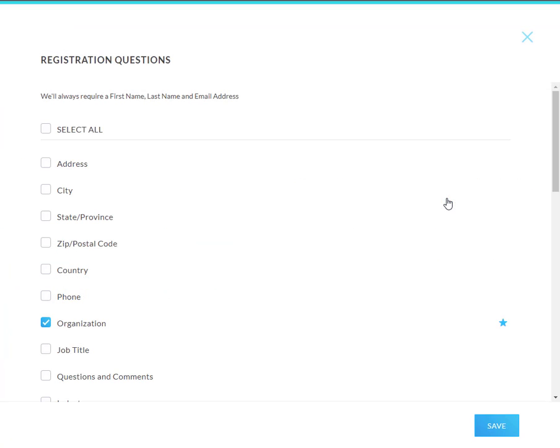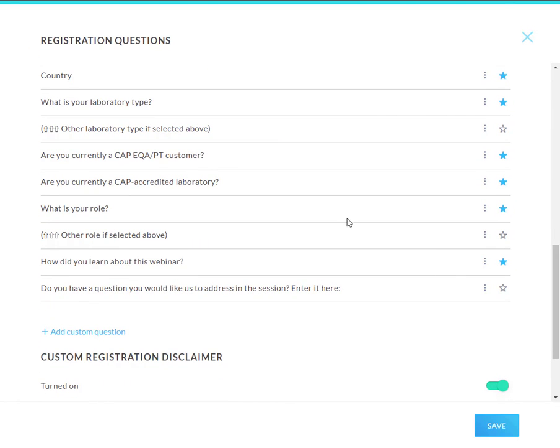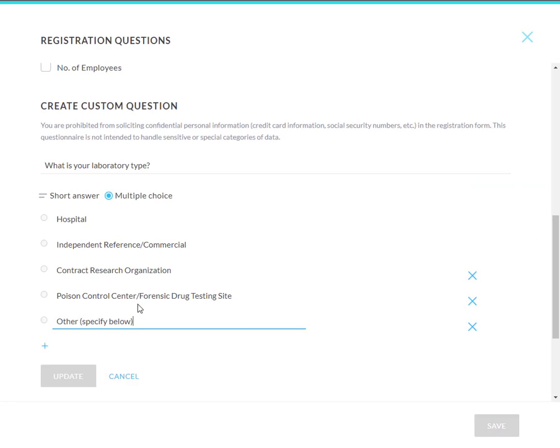However, if I were to bring up the registration page itself, I'll show you that in a moment, you would see the same thing that you see inside the editor. When I come back in and edit that same question, "What is your laboratory type?" Edit. Poison Control Center is back again. So the delete did not take. Now, as I say, I could bring up the registration page itself and I would see the same behavior.